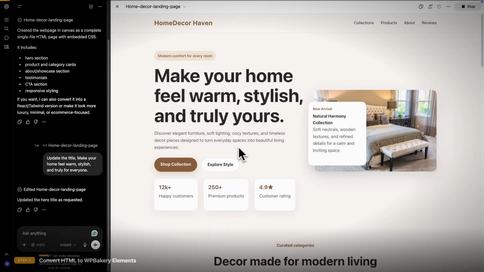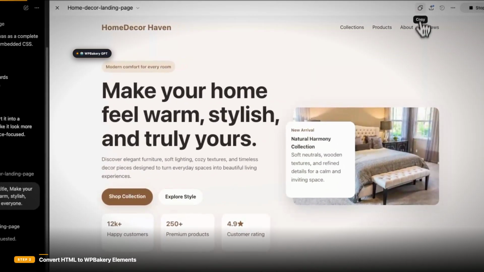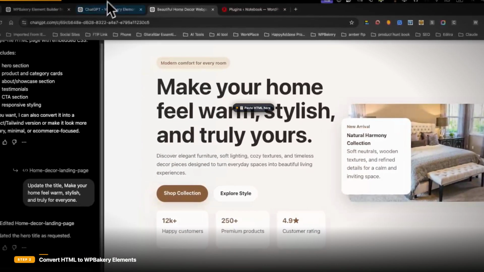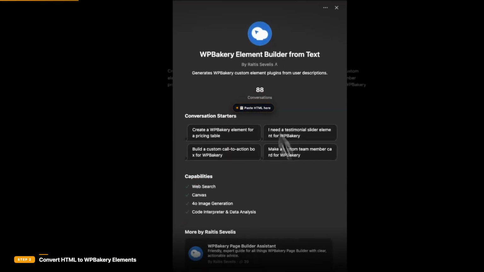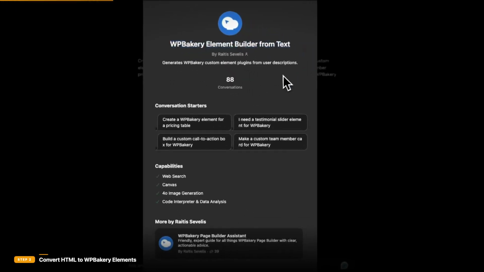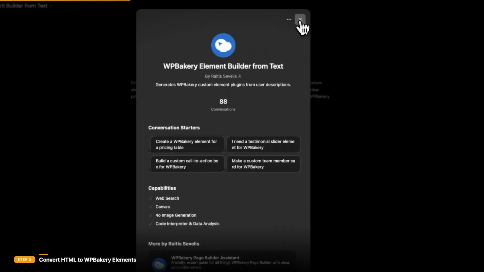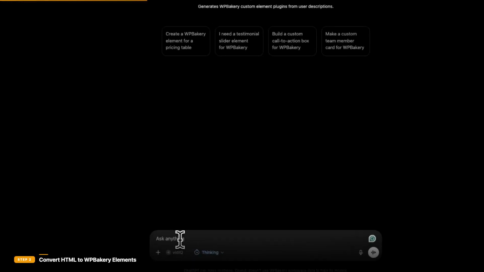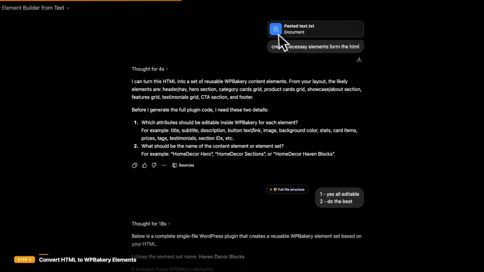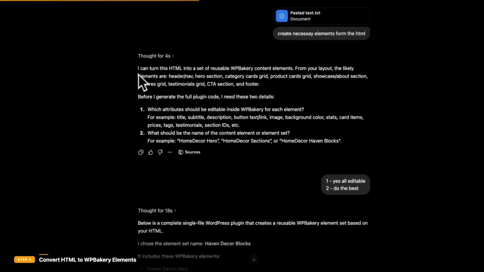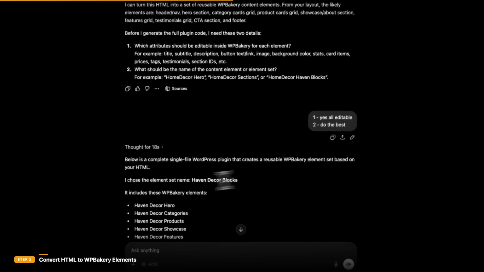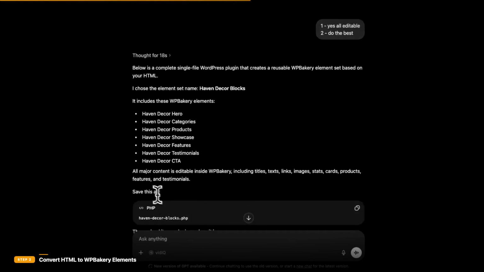This is the core of the whole process. Open the WPBakery GPT and paste in your HTML. Tell it what you want to build. The GPT will analyze the code, suggest the best approach, and ask for your confirmation before taking any action. Within seconds, it converts your HTML into WPBakery elements, along with the full file structure. It also explains how to set up and use each element, so you're never guessing.